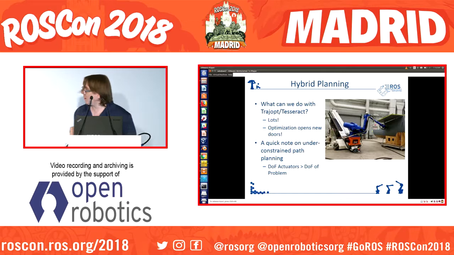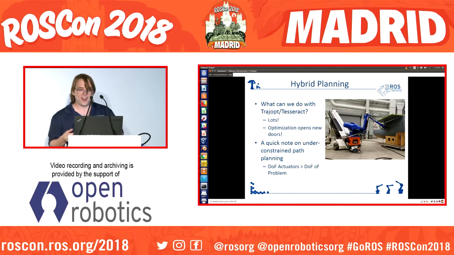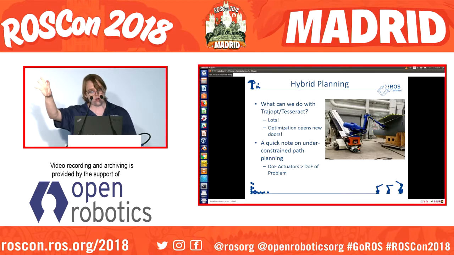And I should note real quickly, if I say under-constrained path planning or anything like that, as opposed to a lot of the mobile robotics world, we usually have way more actuators and degrees of freedom in our problem. So say you wanted to put a sander up on the wall. You can often just rotate. It doesn't matter what the orientation is, as long as the z-axis of your transform is pointed in the right direction.